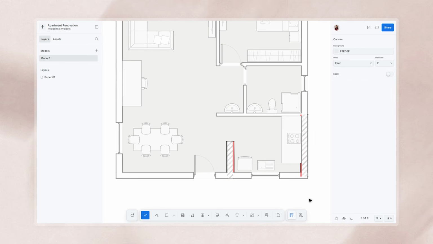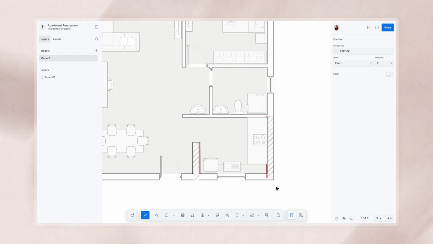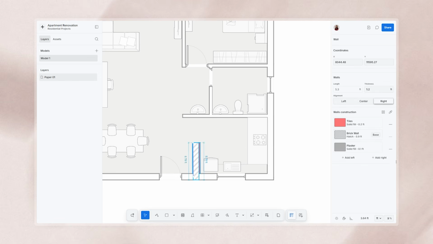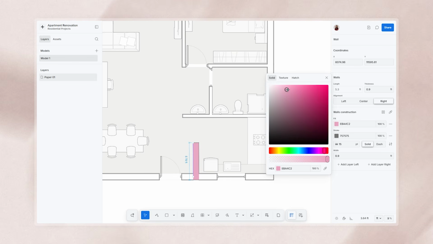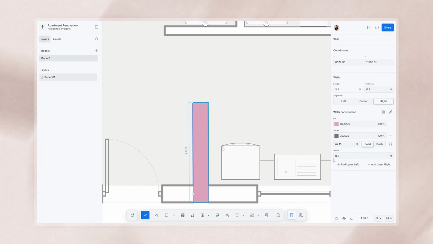But for this particular project, I'm creating a presentation floor plan, so I don't need the detailed construction. Instead, I want to keep the drawing simple and monochromatic, so I will remove the additional wall layers and use a solid color for this wall. I really like this pink shade, so I will use that for my presentation plan. I will also adjust the stroke color and line weight.